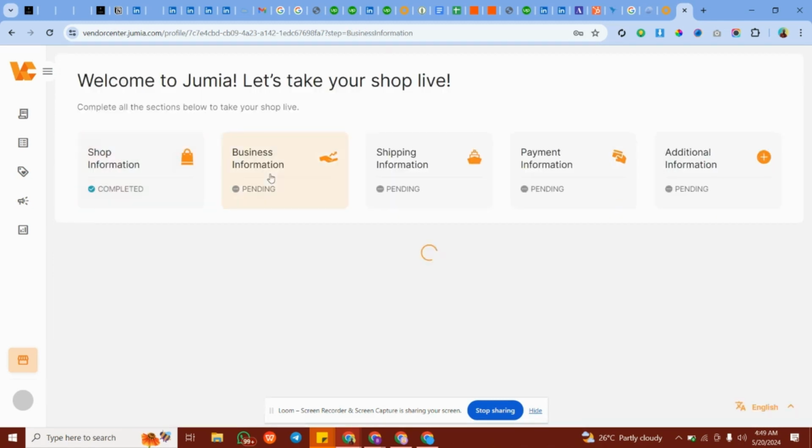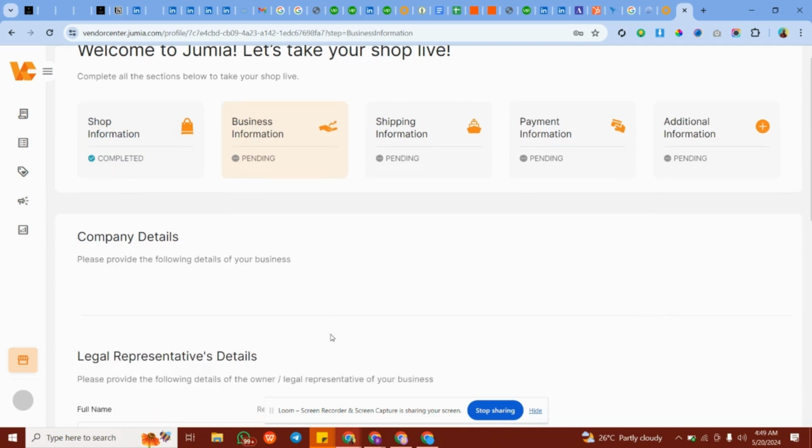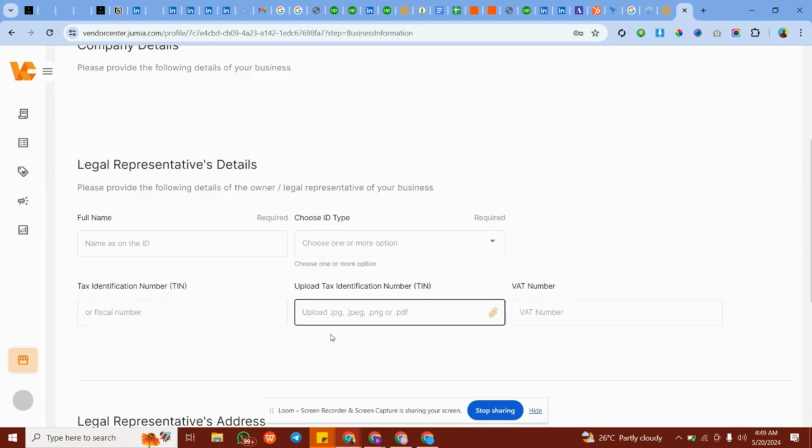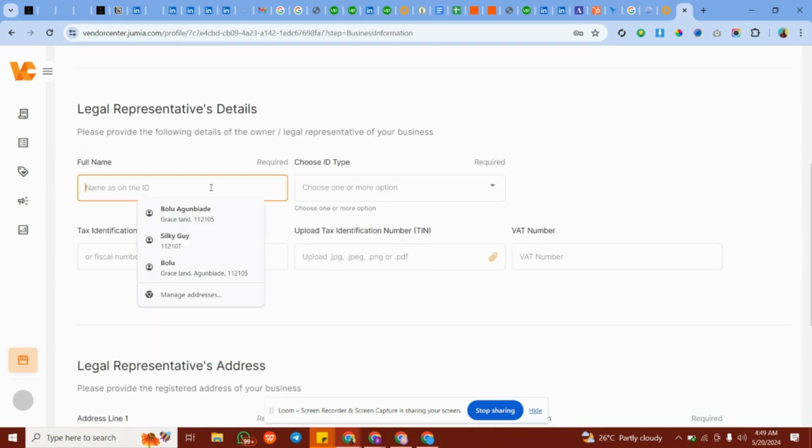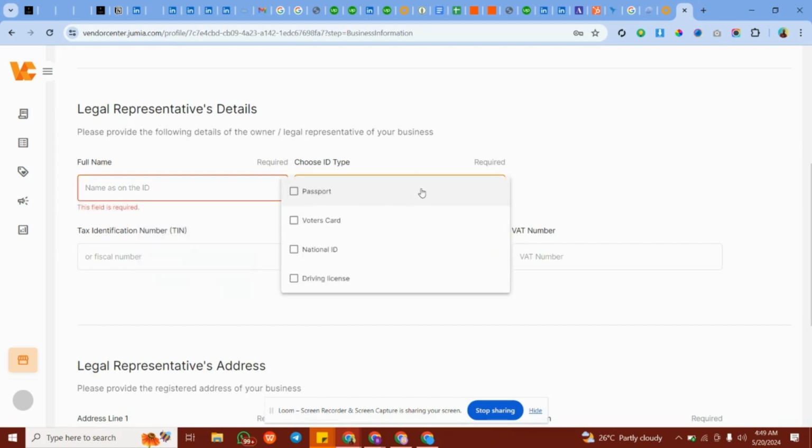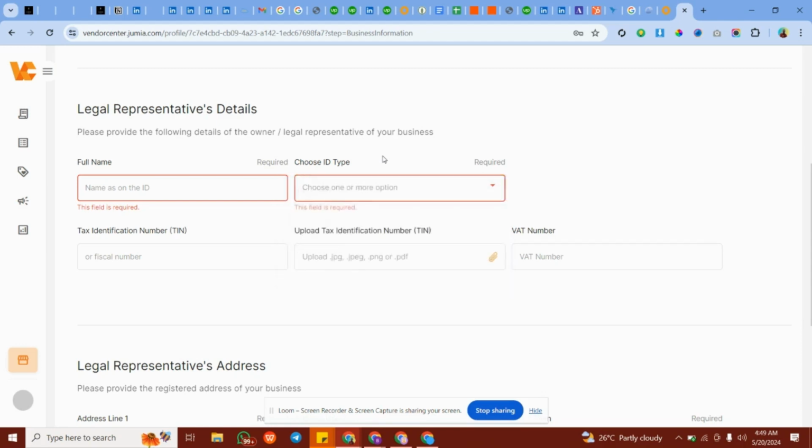The next thing to do is the business information. So I'm going to explain how you're going to do that. You just put your name. You're going to want to fill in an ID, either a passport, voter's card, national ID card, or driving license. I'm going to advise you to use something like a card that has a front and back.